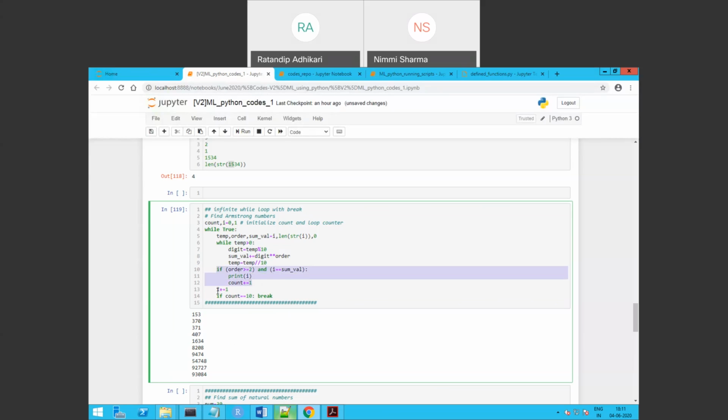I started from I equal to 1, because I do not know which number will be an Armstrong number. This is not a straightforward finding. So at what position will I get an Armstrong number? You can see that the first Armstrong number is 153. You can check that 1 cube plus 5 cube plus 3 cube equals 153. The second Armstrong number is 370: 3 cube plus 7 cube plus 0 cube, of course that is 0, equals 370.